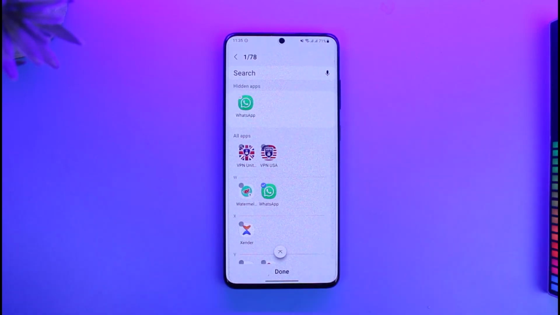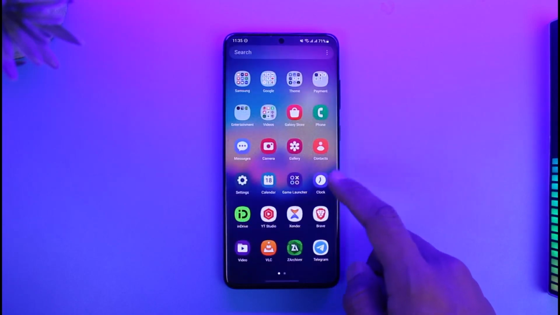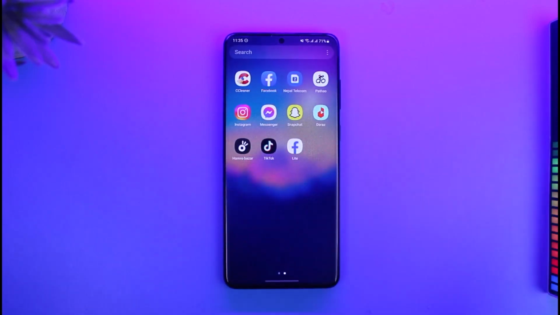So let's say I want to hide WhatsApp. I'll just select WhatsApp and it will show up over here. Then tap on the done button. Then once I tap on done, you can see WhatsApp has been hidden from my app list.